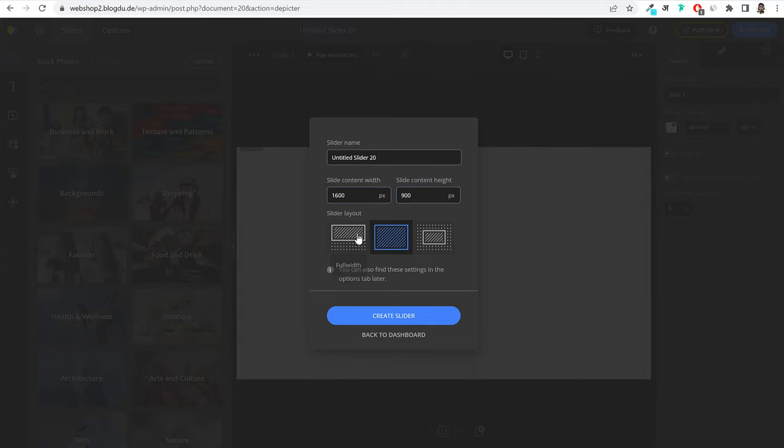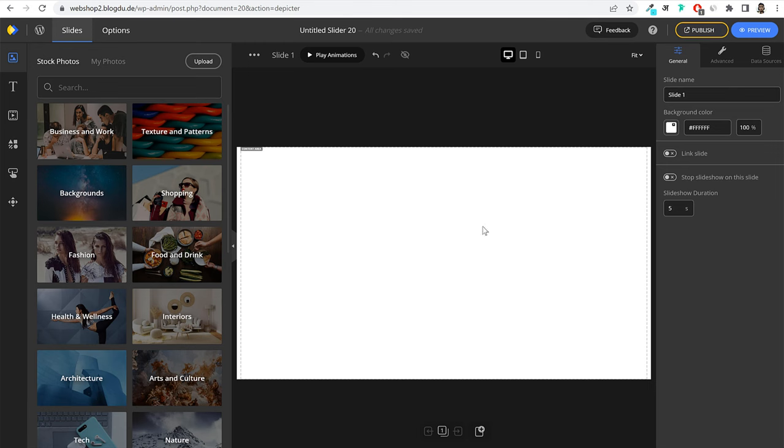Okay. Then for layout, you can make it full width. You can make it full screen. You can make it boxed. I'm keeping it at full screen. Now click on create slider. And now as you can see, the content area is created for you.